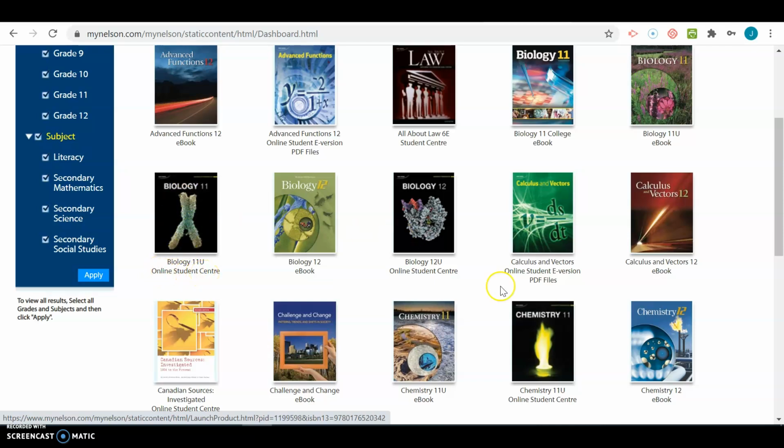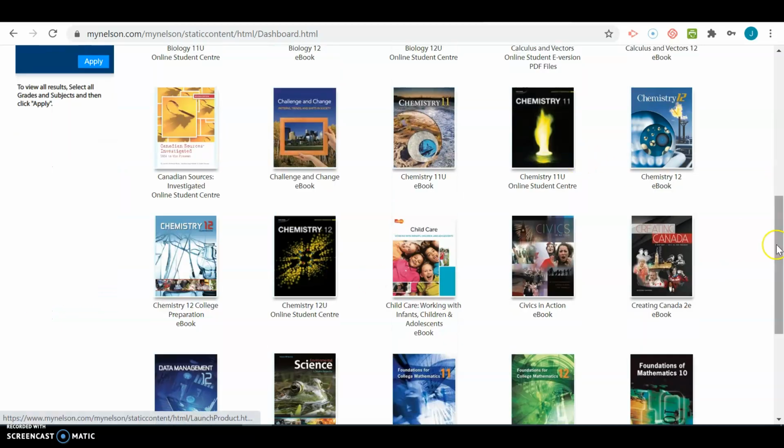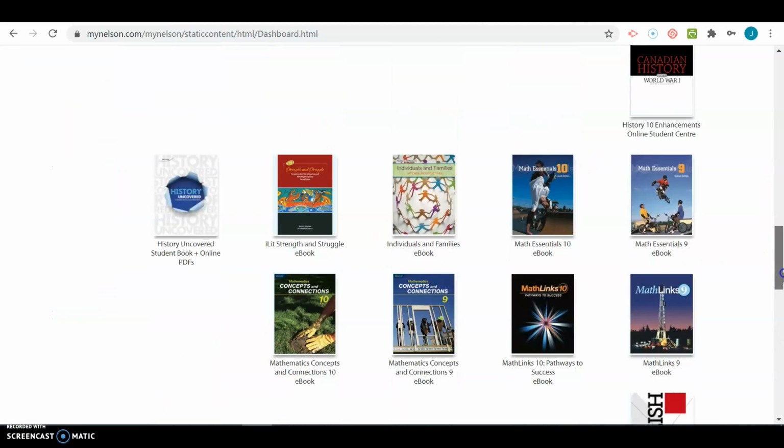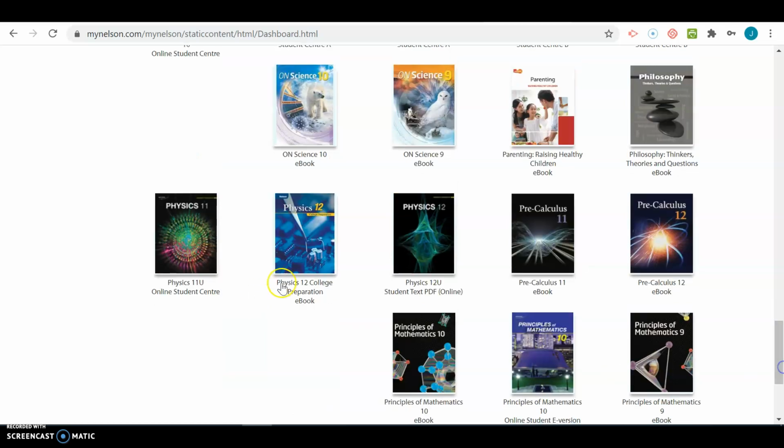So there's Bio 11, Bio 12, Chemistry 11, Chemistry 12, and then if you keep going down, eventually somewhere there will be Physics 11 and Physics 12.